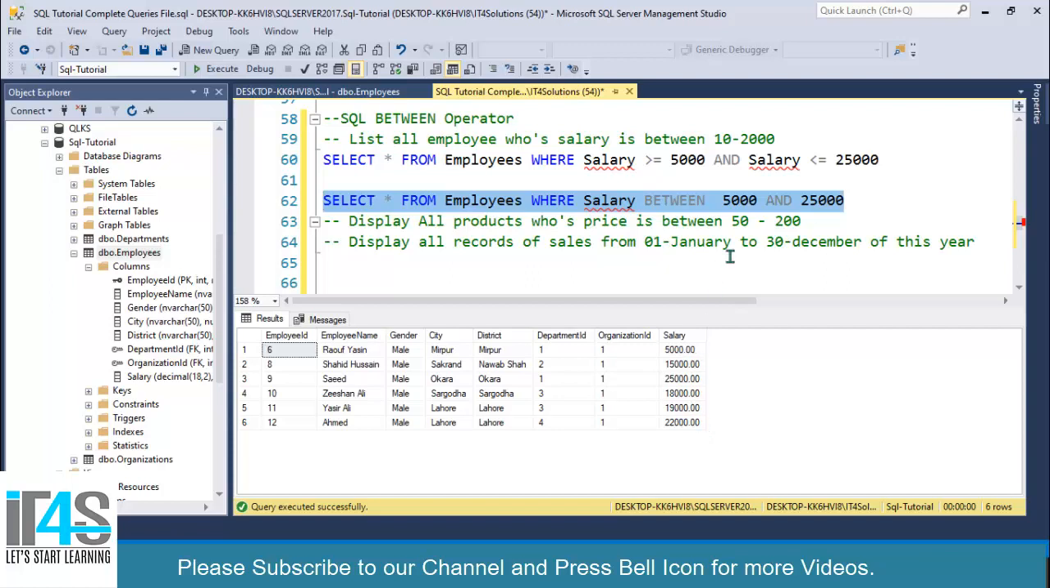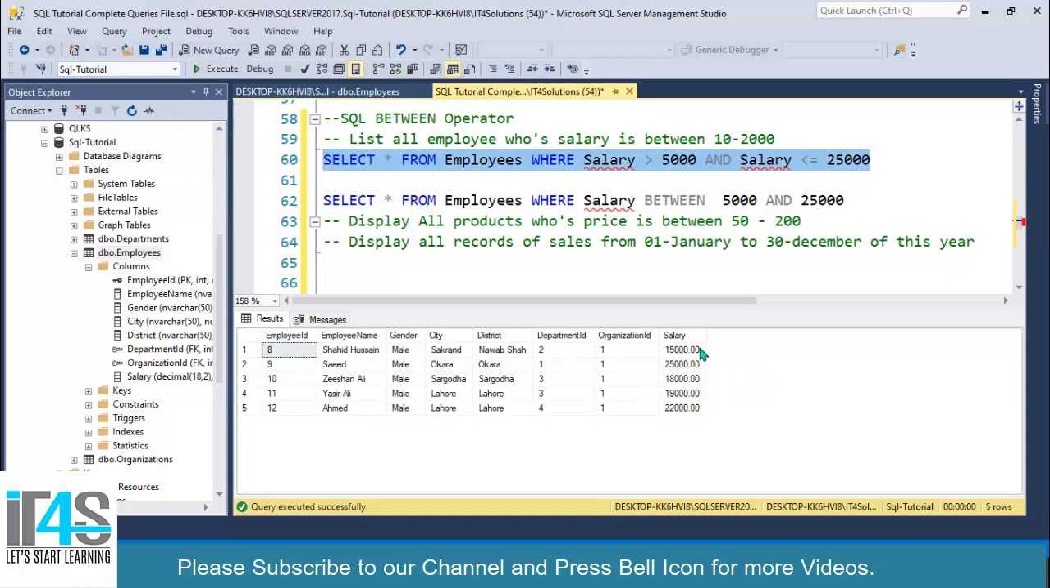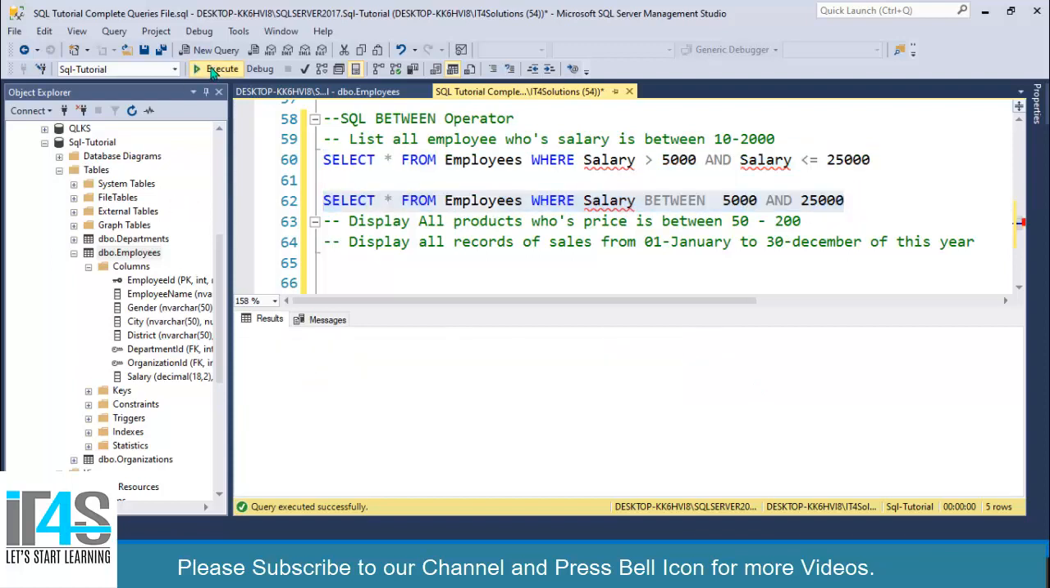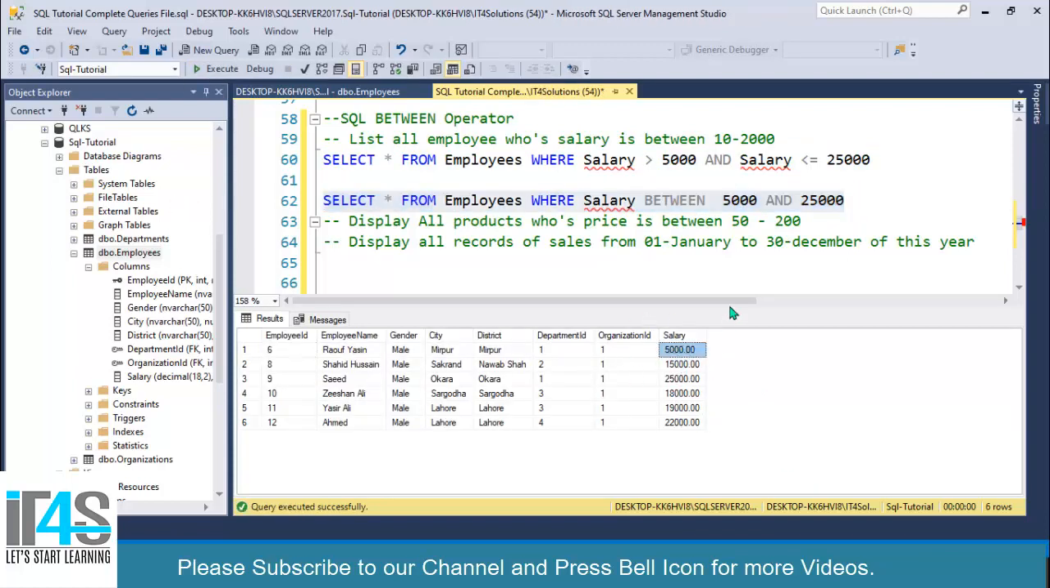But in case you want to return greater than 5000, you should use this one. Click on this one. Look at this, we don't have the record of 5000. If you execute this one, we have the 5000 record over here. If you don't want to display the end range, you want to display less than, then you might use this one rather than less than or equal to. But BETWEEN also includes these values.